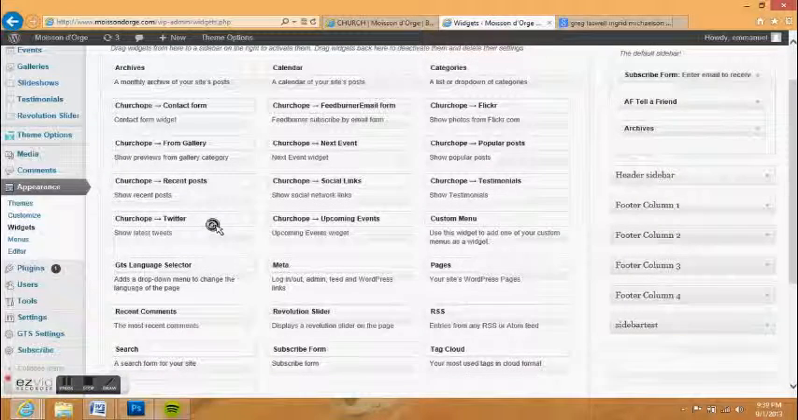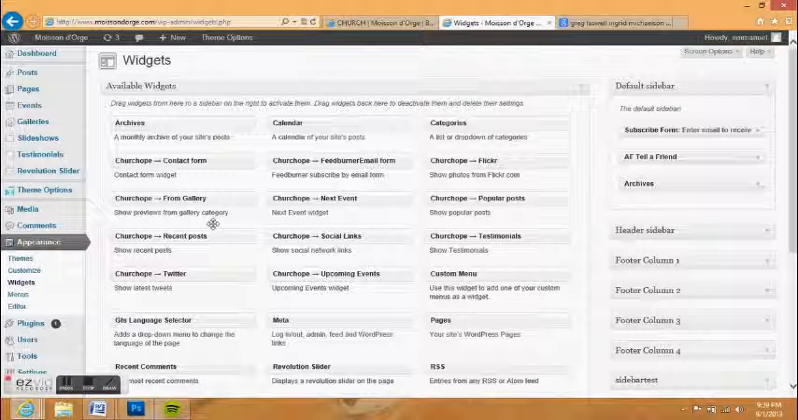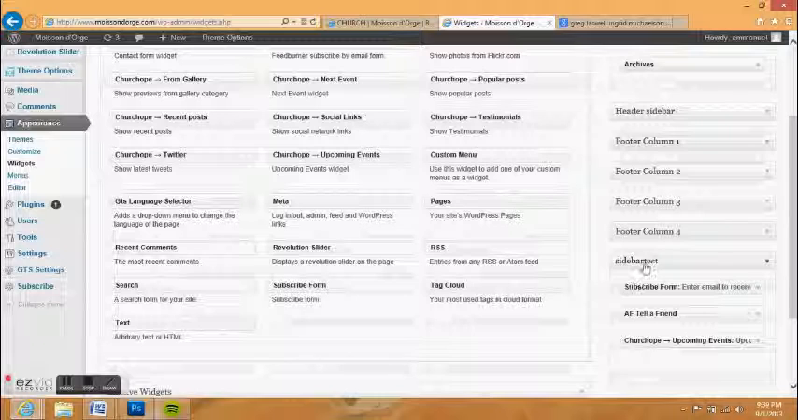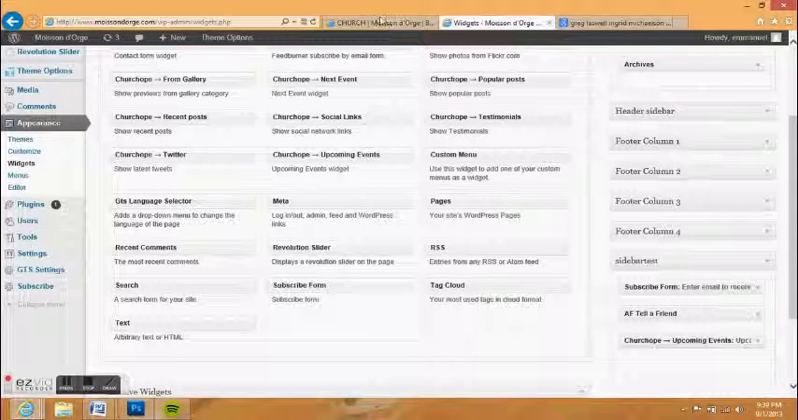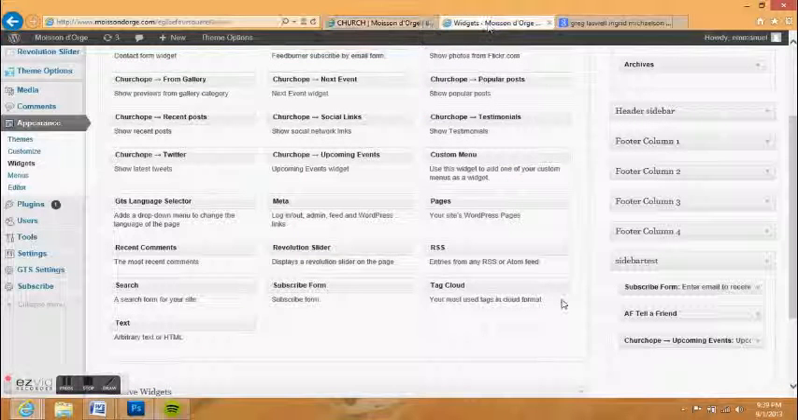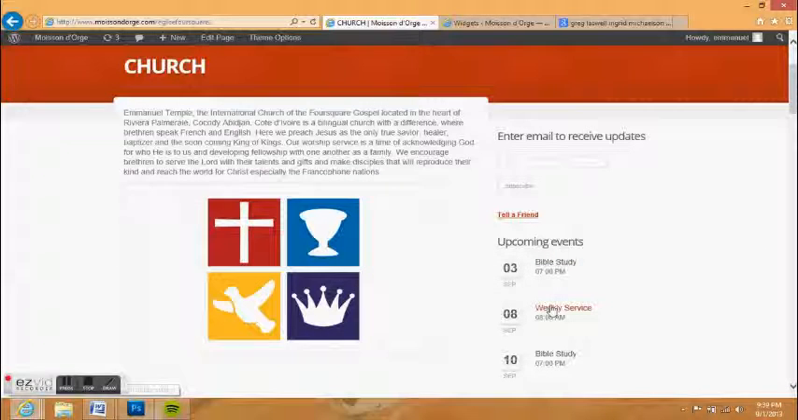So after you download them as plugins, they will show up as widgets, at least most of them. So for example, the upcoming events that's on the right hand side of all the pages, it is actually because of that button right there where it says Church Hope Upcoming Events. You put it into the sidebar test, and that is how it's going to show up right there.